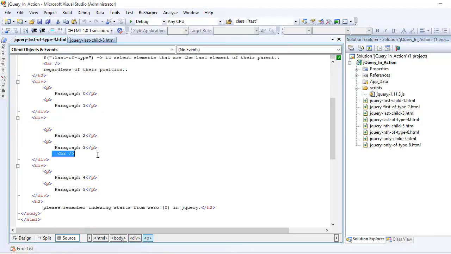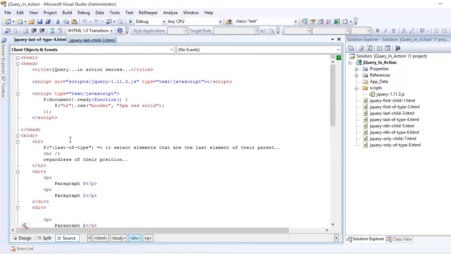So I have a situation like this, and I still want this paragraph to be selected, because technically, in this div element, this paragraph is the last paragraph. After that there is no paragraph, just some other element which I don't care about. So I want this to get selected. That's where last-of-type comes into place.